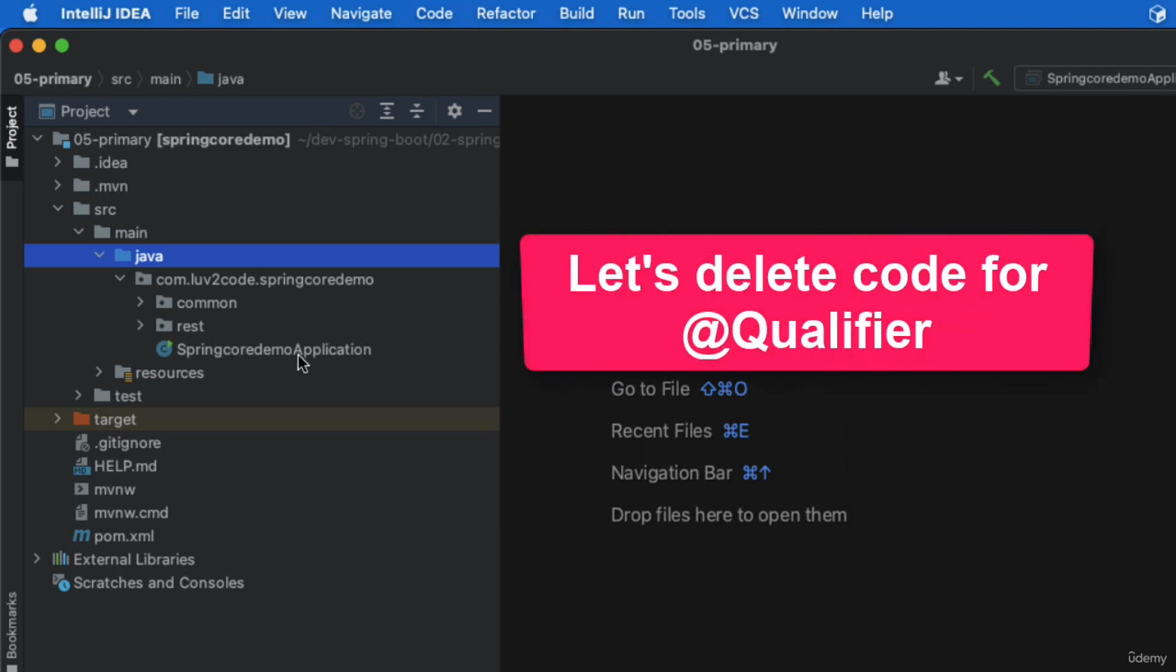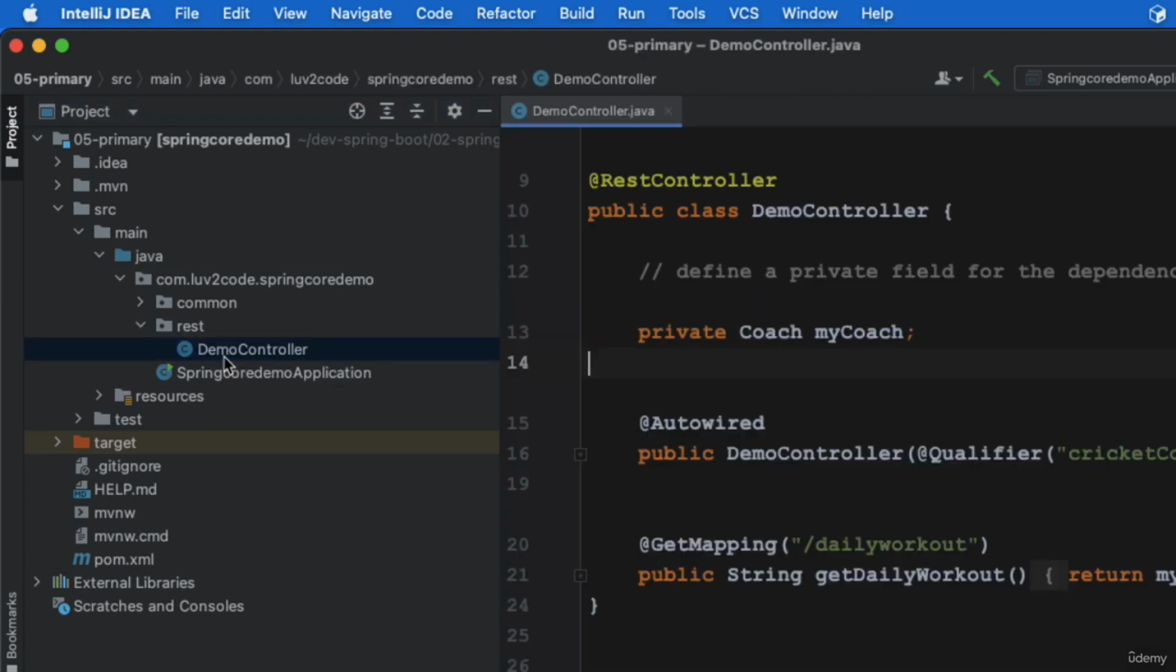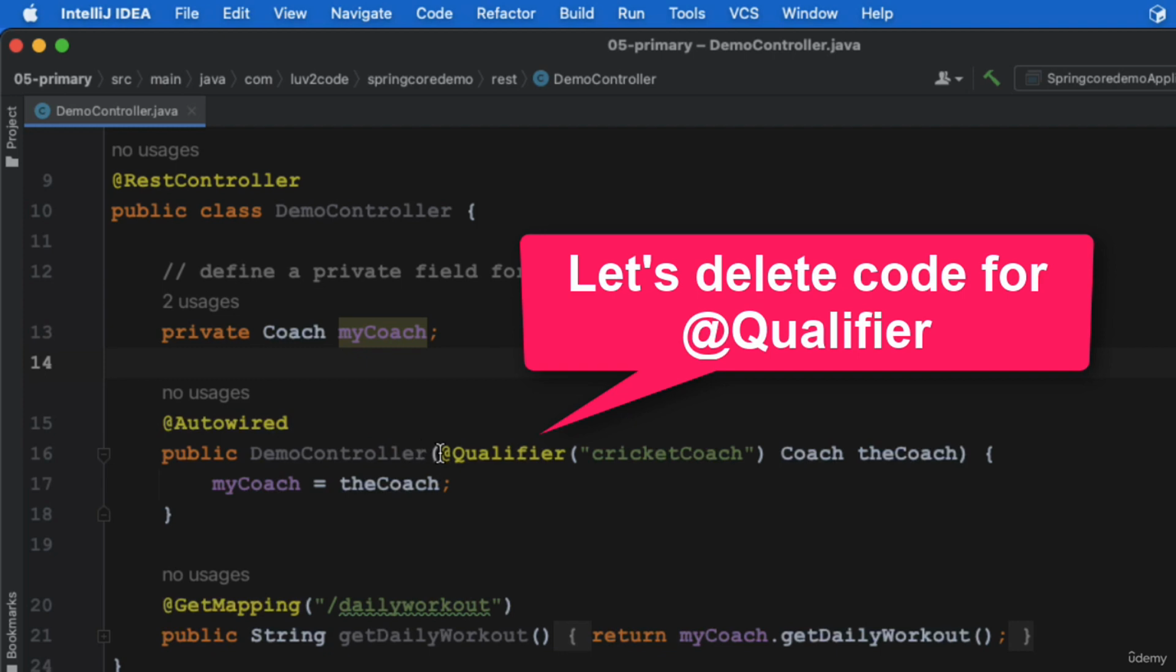And now I'll go ahead and remove the code for the qualifier annotation. I'll move into this class here, demo controller. And we had the qualifier annotation. I'll just remove that piece of code here.